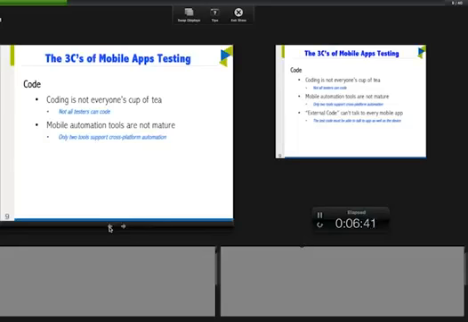I've worked on various mobile automation tools, and I have seen that although they claim to be cross platform, there are only two which are very good at supporting cross platform automation. We'll be seeing these tools, and we'll be talking about how false their claims are.